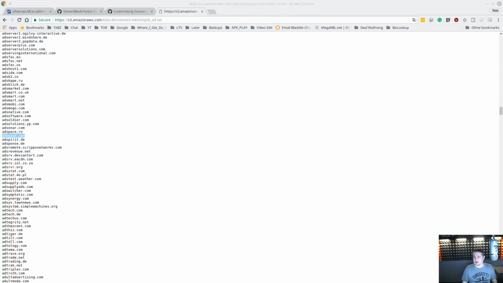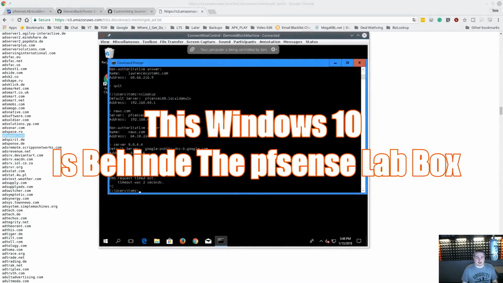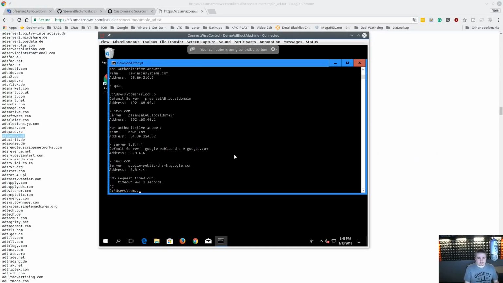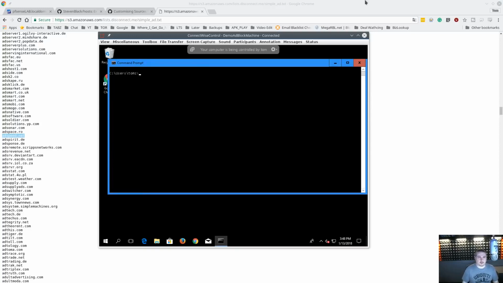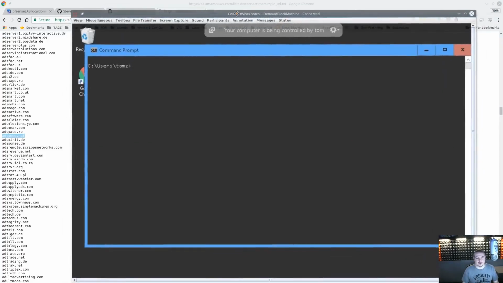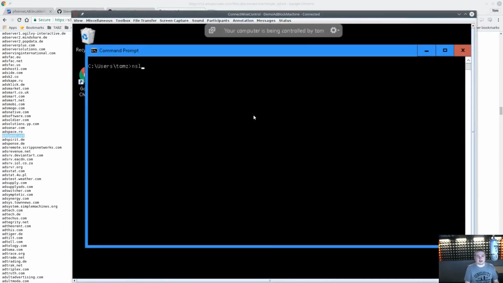So let's go over here, and I have my Windows machine. And you can kind of see some of this in action. And we'll zoom in here. Let me clear this. There we go. Sometimes I forget I'm not in Linux, jumping back and forth to Windows. We'll zoom in, make it easier to see. We're going to do an NS lookup.